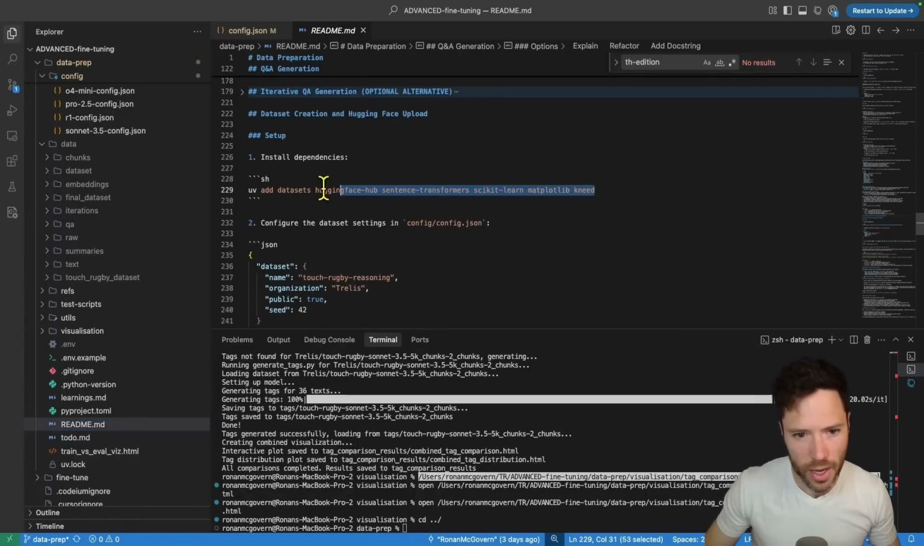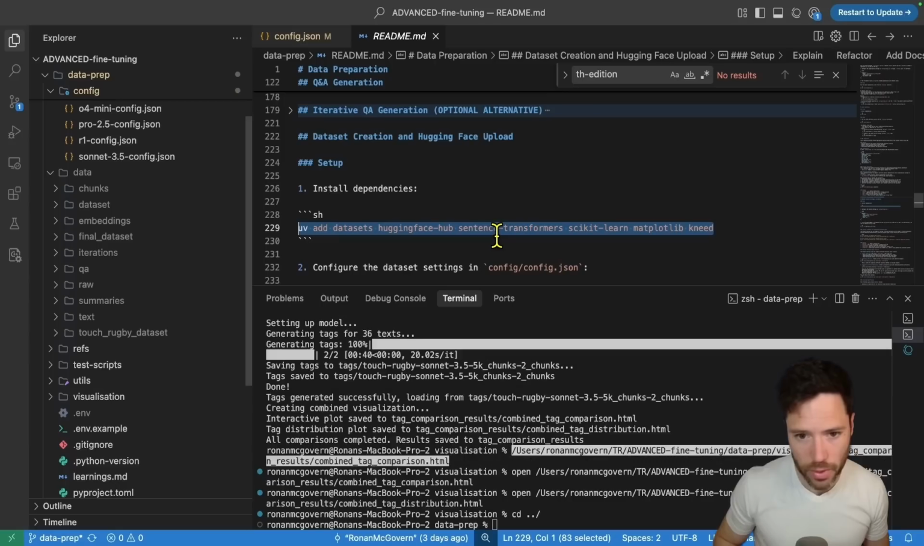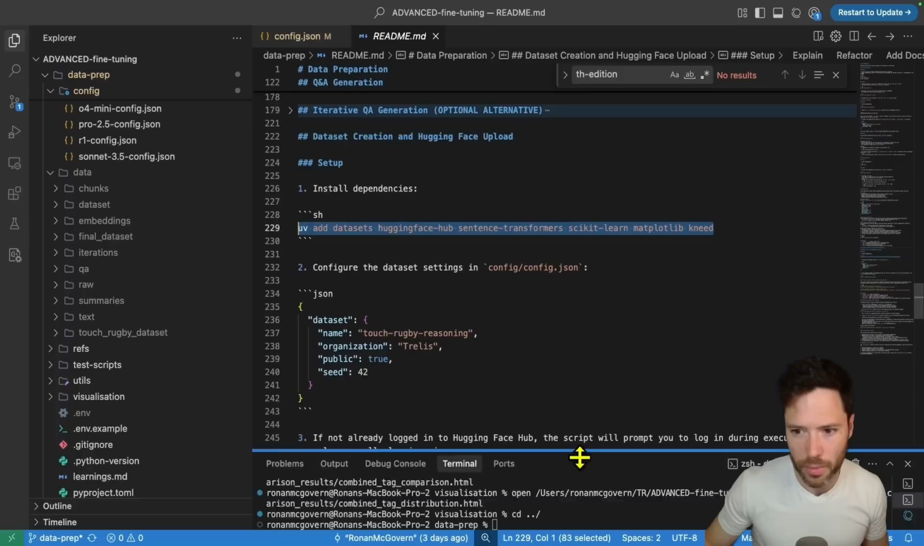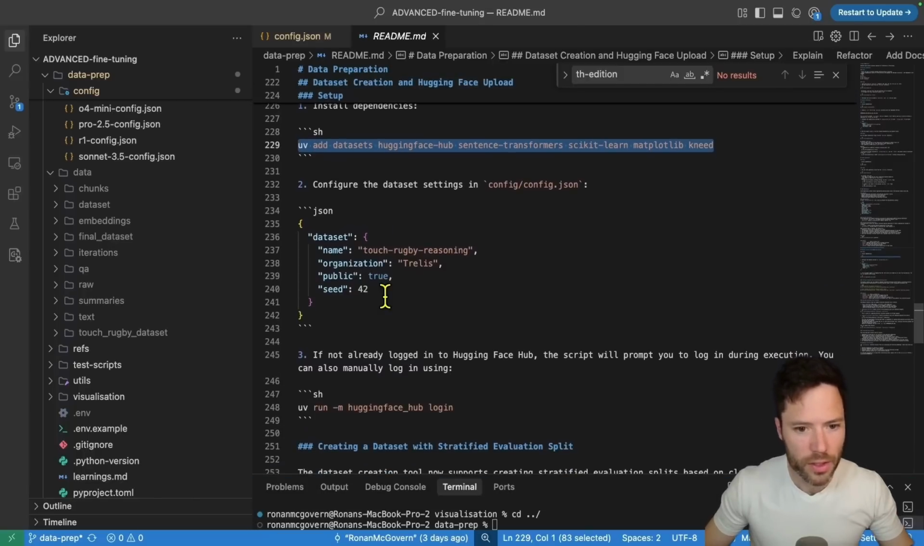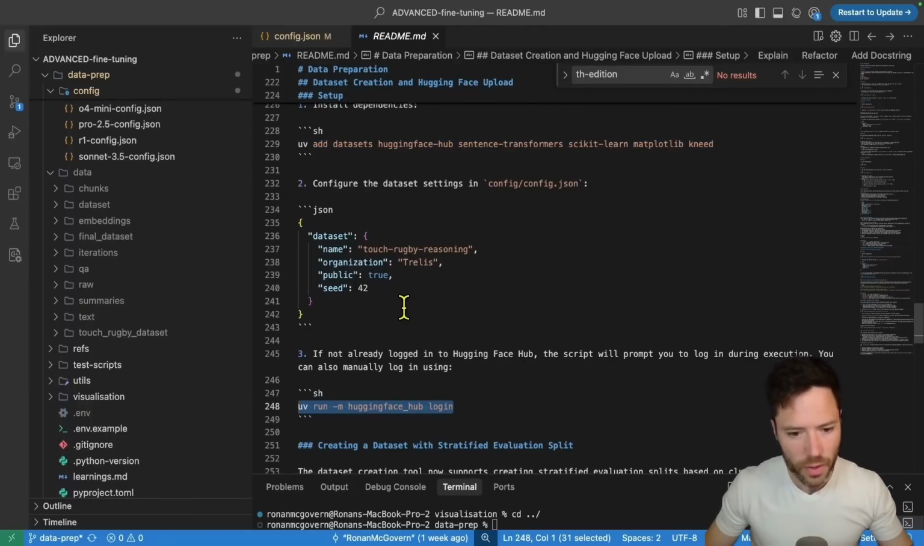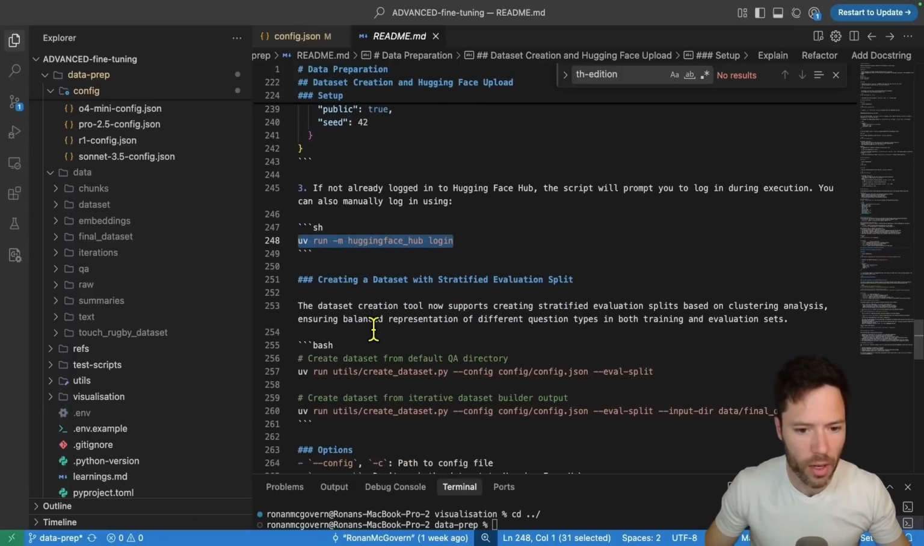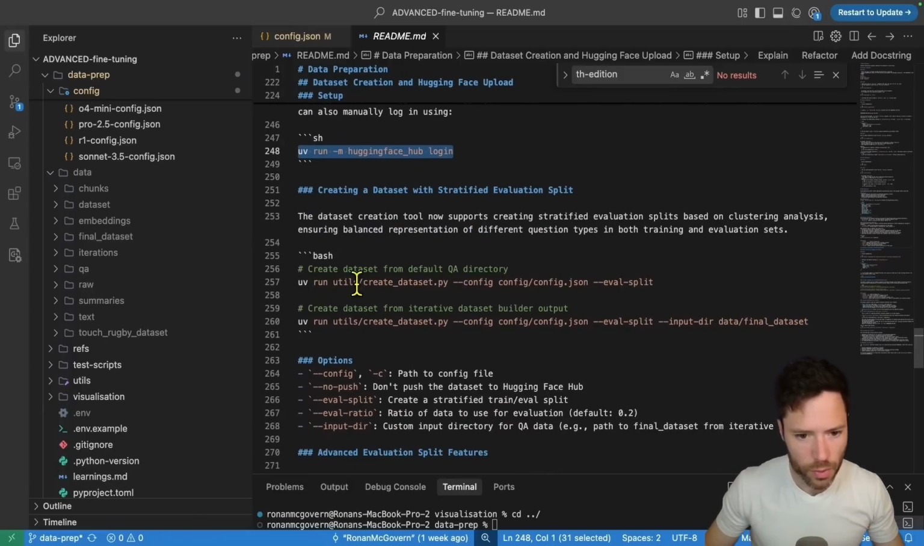First, I need to make sure to add some dependencies here, like Hugging Face Hub, scikit-learn, matplotlib. And this is already done if you're running it as a clone because I've got it added to the TOML file. You want to log into Hugging Face, so you can do uv run Hugging Face Hub login. And then we're going to run create dataset, pass in a configuration file, and we can pass in this flag here to create an eval split.